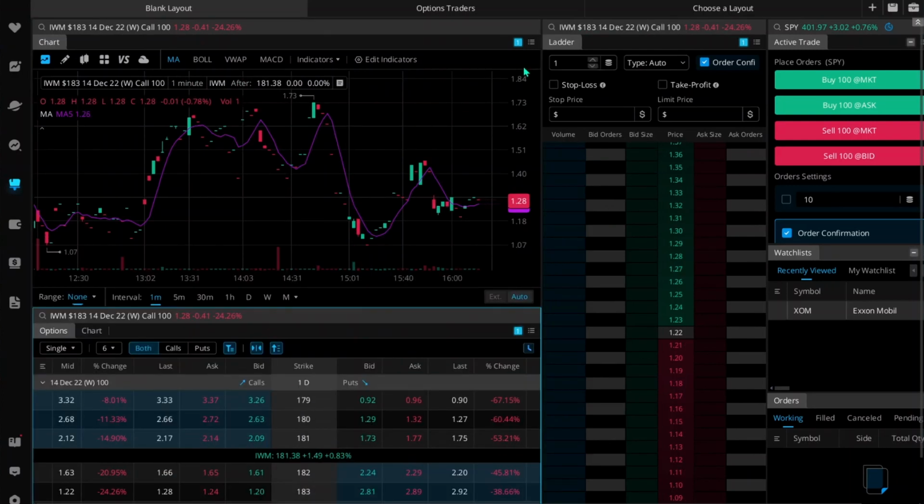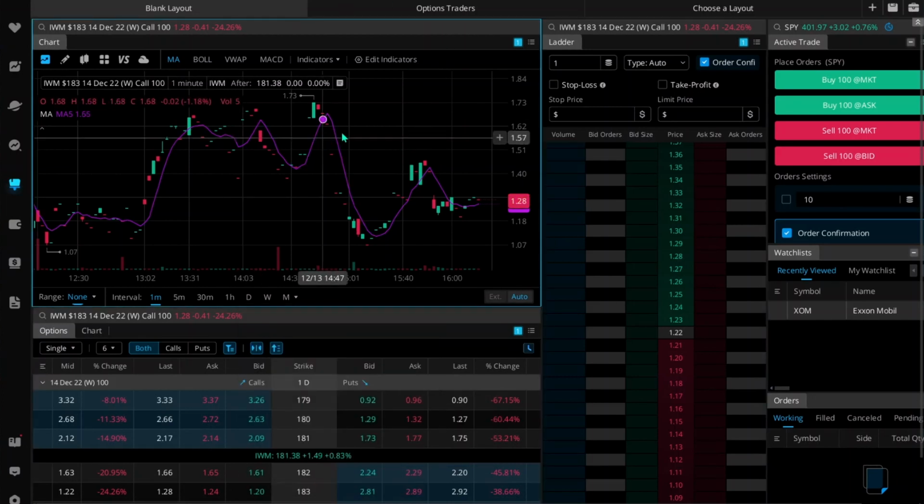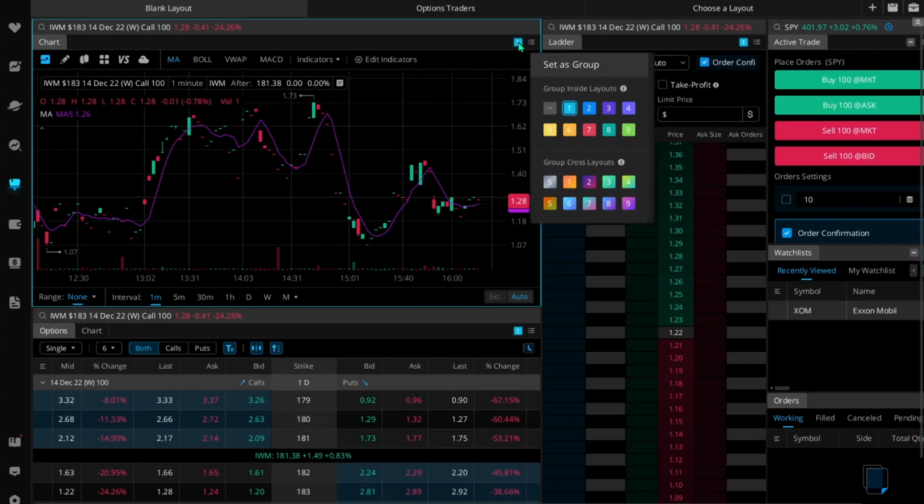So to show you guys a quick example of how I got here, all you're going to want to do is whatever option contract you want to trade. So for IWM example, I was doing 183. I right click, I view, and then I hit chart. It'll pop up a chart, and that's this one right here. So once I have the chart up, I want to make sure that it's connected to my ladder and everything is connected via right here. So set as group, 1, 1, and 1.